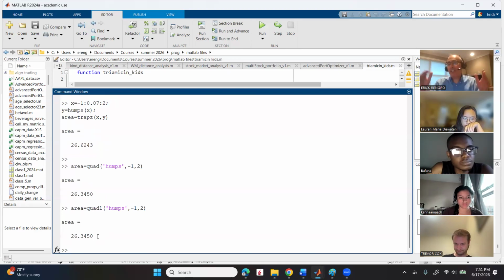Okay, you don't see the difference here because my function is very simple. So trapz is the fastest one because it uses rectangles only. The quadrature is much different, and the quadl, this is an L, this is not a 1. This is the optimal one.